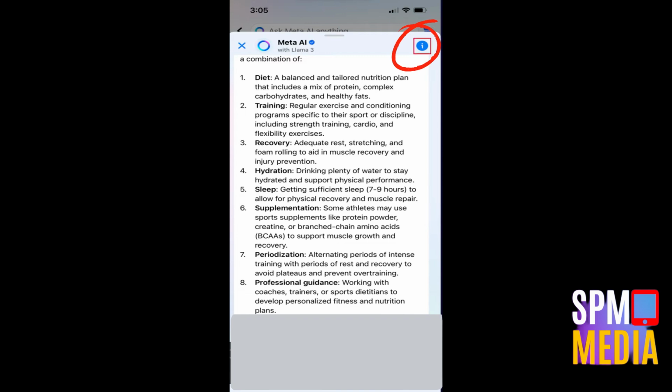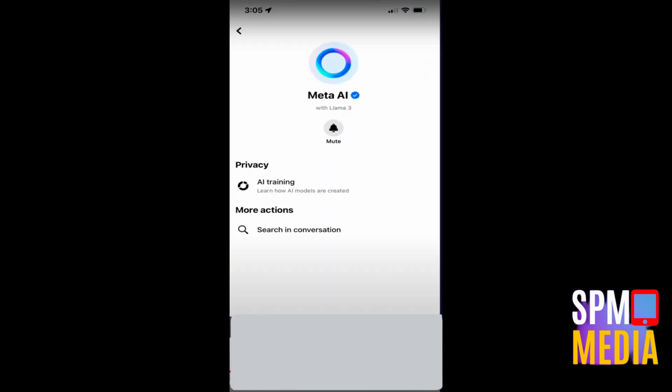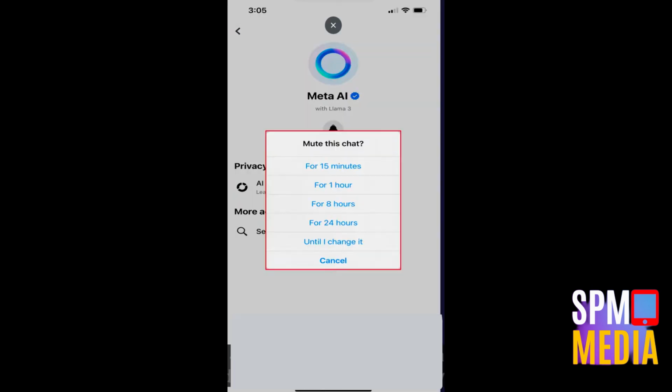But if you really want to mute this, you just have to tap this info icon, and then you will see the option or feature that says mute. Okay, and then all you have to do is tap this one. Then you will have your choices or options of until when you want this to be muted. So for example, if you want to mute this Meta AI for 15 minutes, 1 hour, or days, everything is up to you. You can just simply mute this or you can tap this until I change it.